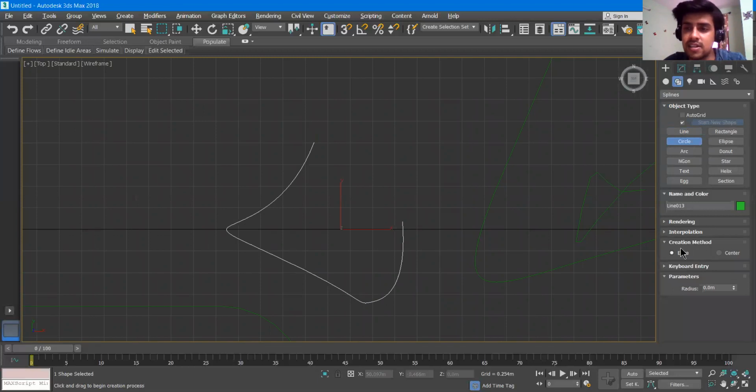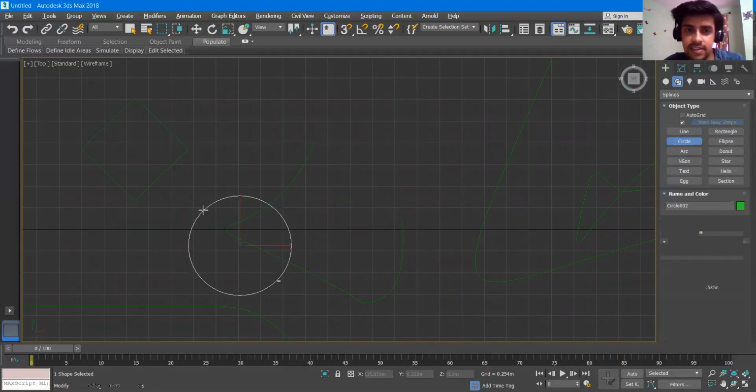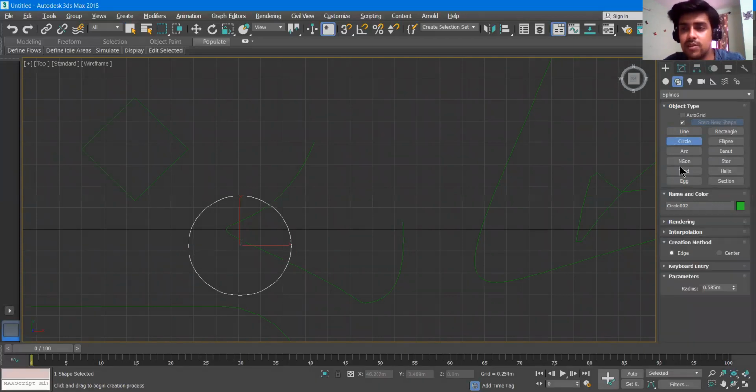We'll go to circle. Circle is also having two creation methods, center and edge. If I go to select and if I create this, the circle will look like this. Okay, if you go with the center, it can move from the center. If I select edge, it will be considered from the edge. You can change radius and all these things from interpolation, all this from here.